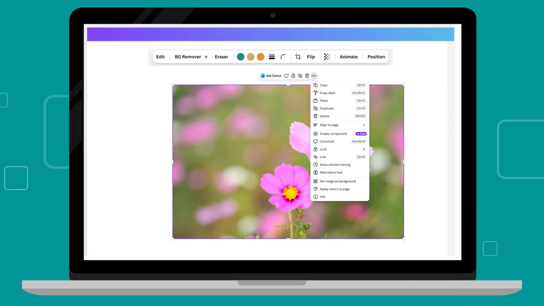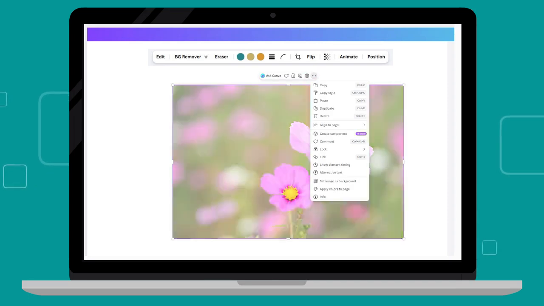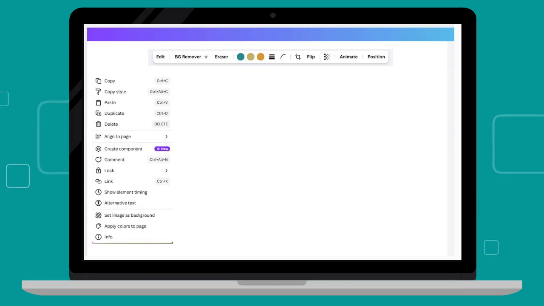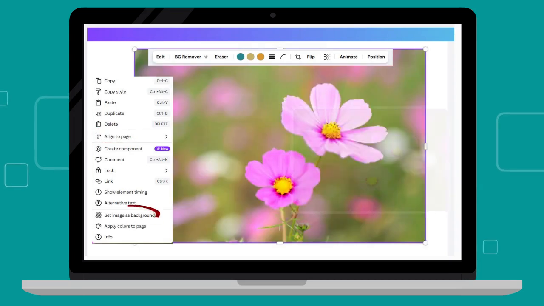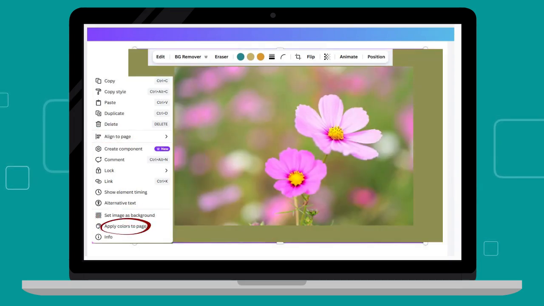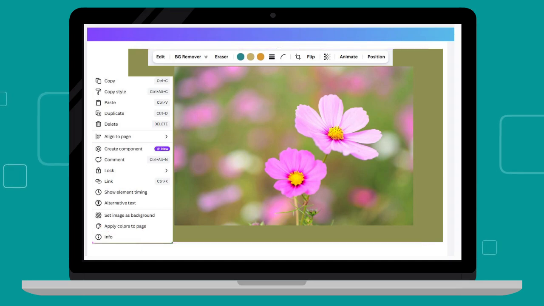When you have selected your photo, you will see an additional menu bar just above your image. Click the three dots to see the full menu. From here you can duplicate your image, align it on your page, set the image as your background, or use the photo colors to create a matching background.